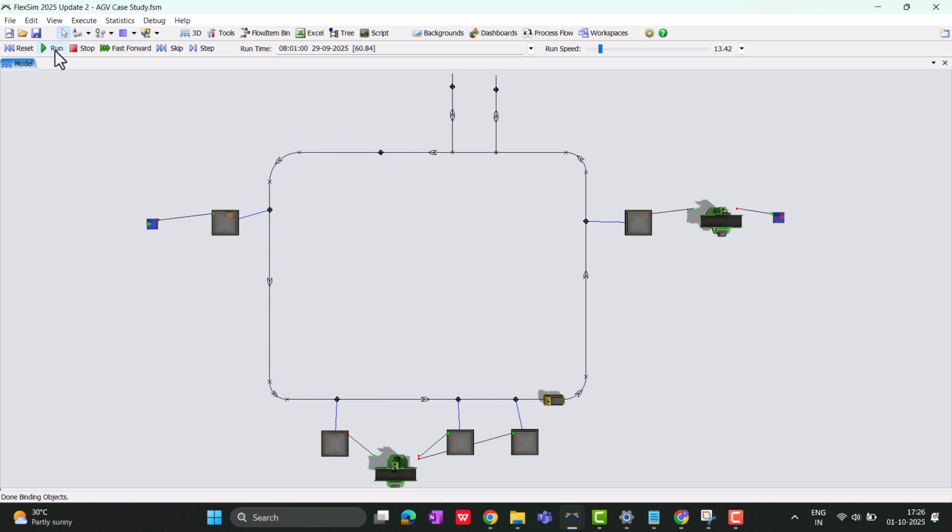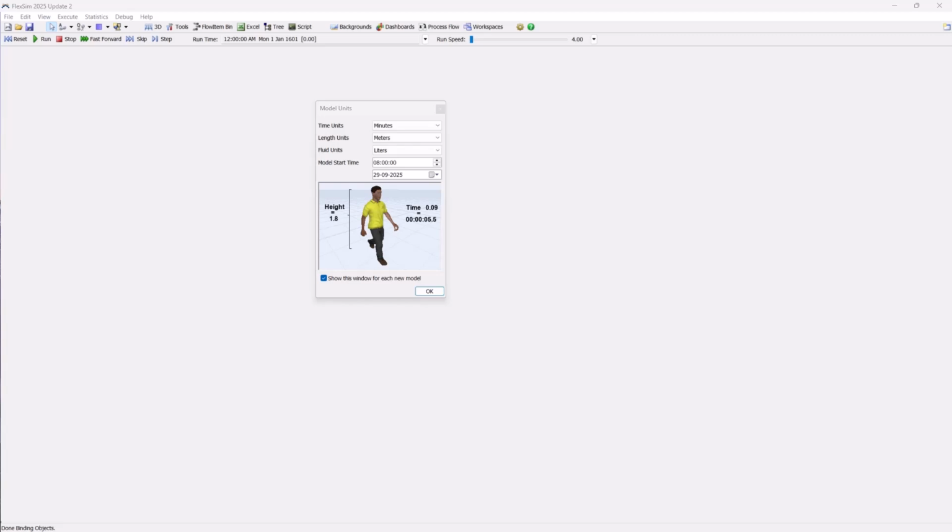Today, we're going to explore a case study where an AGV, automated guided vehicle, is utilized to collect and distribute packages along a queue. As you can see here. So let's get started. Let's start building the model by opening Flexsim and clicking on New Model.